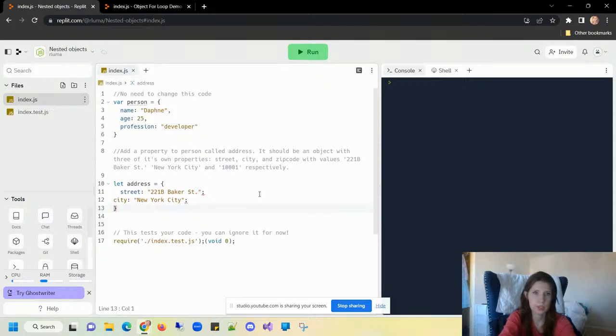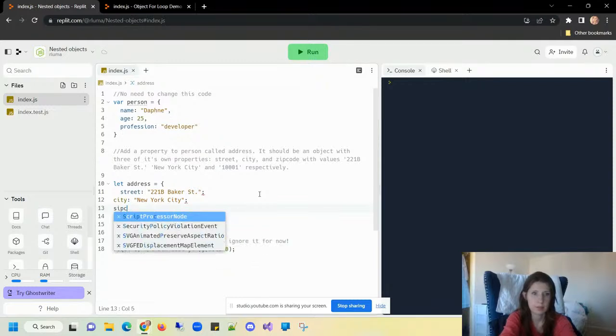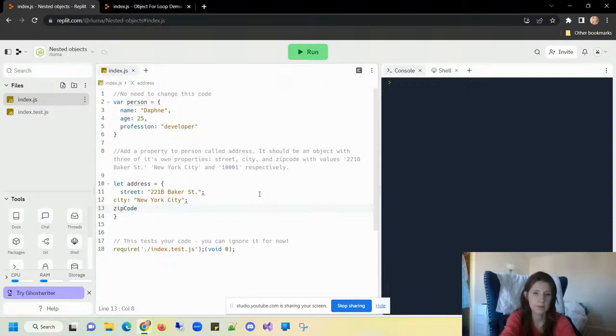And then our last one is zip code, not zip code, zip code. One zero zero zero one. Maybe I don't need to put those semicolons at the end.